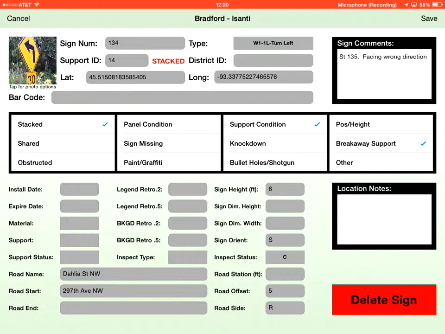The other new thing that is in this version is you can delete a sign, and you'll see that in the lower right. When you delete a sign, it doesn't physically delete it, it just sets it to inactive.